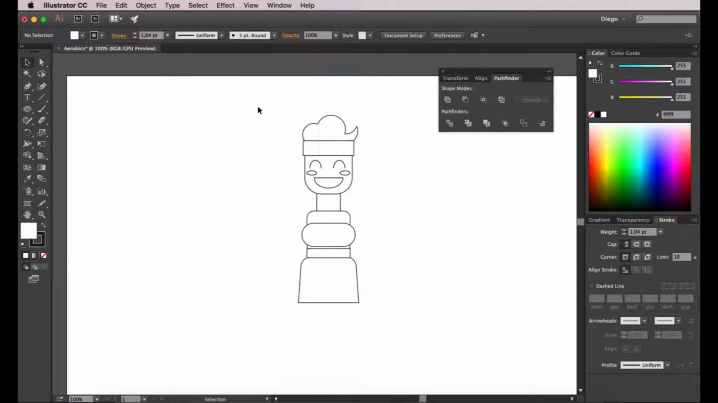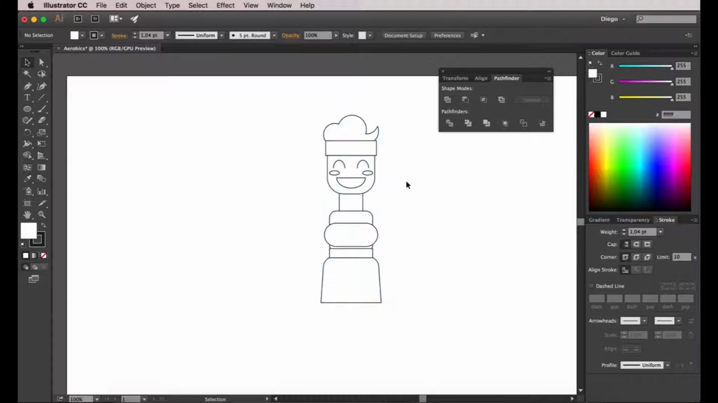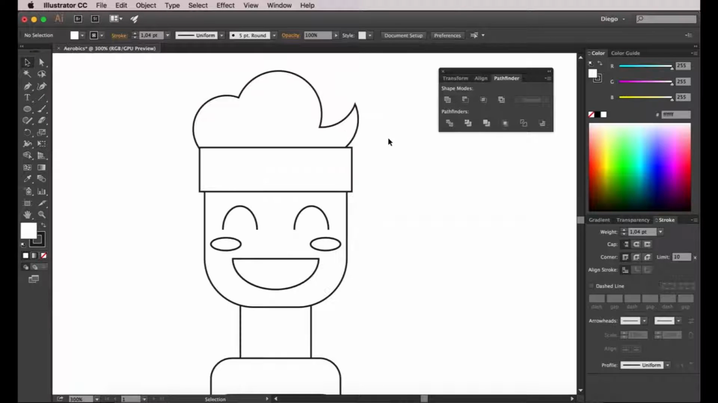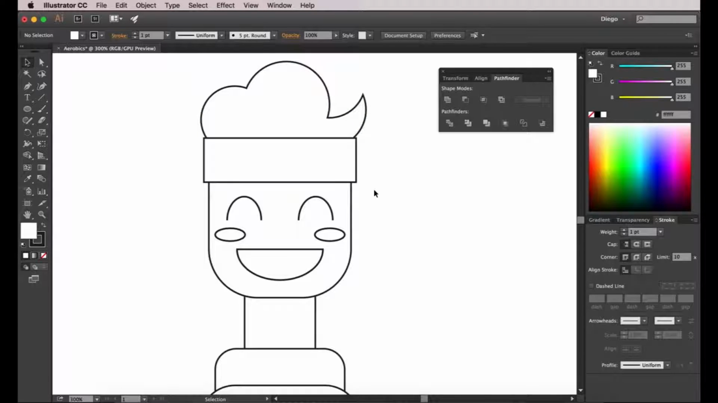And now we are going to select everything and align here on the Align panel. So I clicked on Horizontal Align Center. There we go. Have in mind that you may want to realign some things by hand, as I'm doing here. As you can see, I think it looks better if I move it a bit by hand.